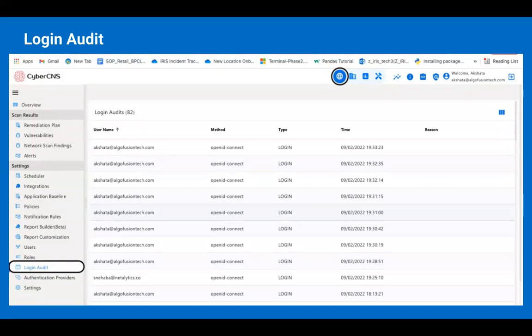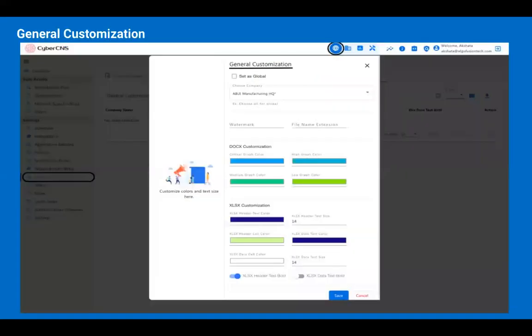We basically added the login audit function, and this was something that Dennis had been asking for a long time, and I hope this will solve that issue. We also have provided customization. On a per company basis, you can change the colors in your graphs, and you can change the header colors on your Excel. So that entire thing has been made customizable.